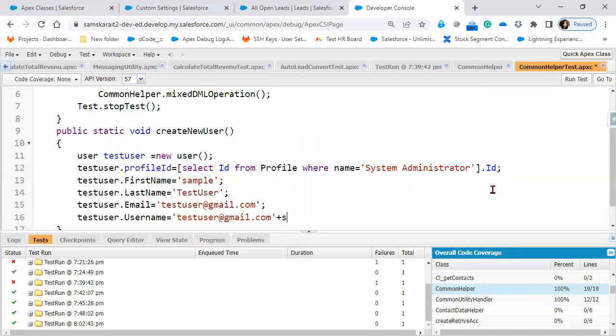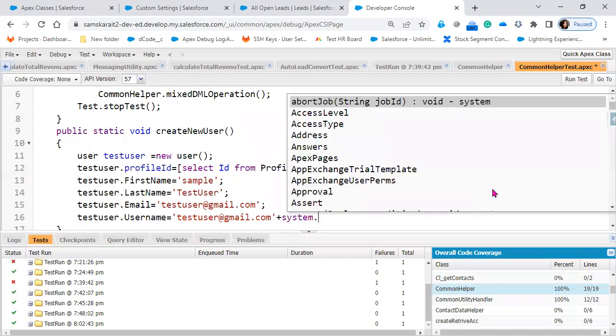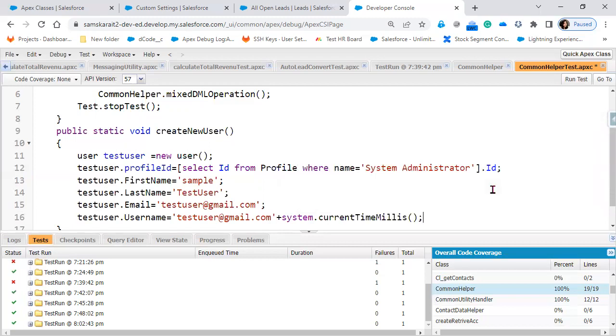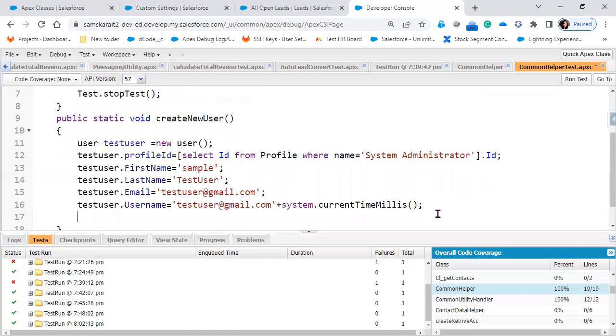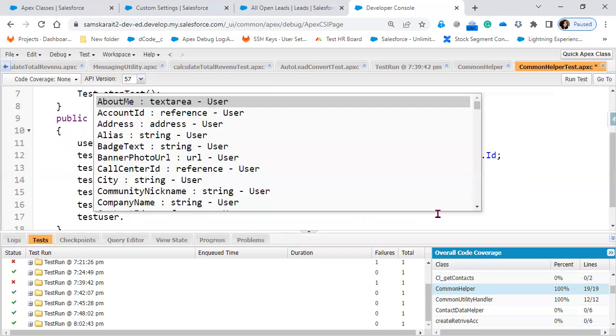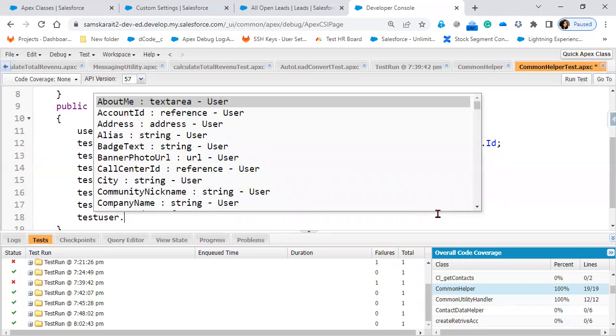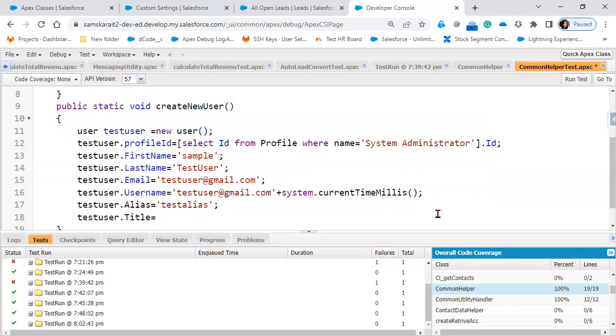So what I'll do is take the System current time. We have the current time in milliseconds, so I'll take this. Whenever we run this, it will create a new user with that particular time in milliseconds, so the username will always be new. And then testUser dot Alias, we need it. Let's say it is a test alias, and testUser dot Title equal to, let's say, test user.